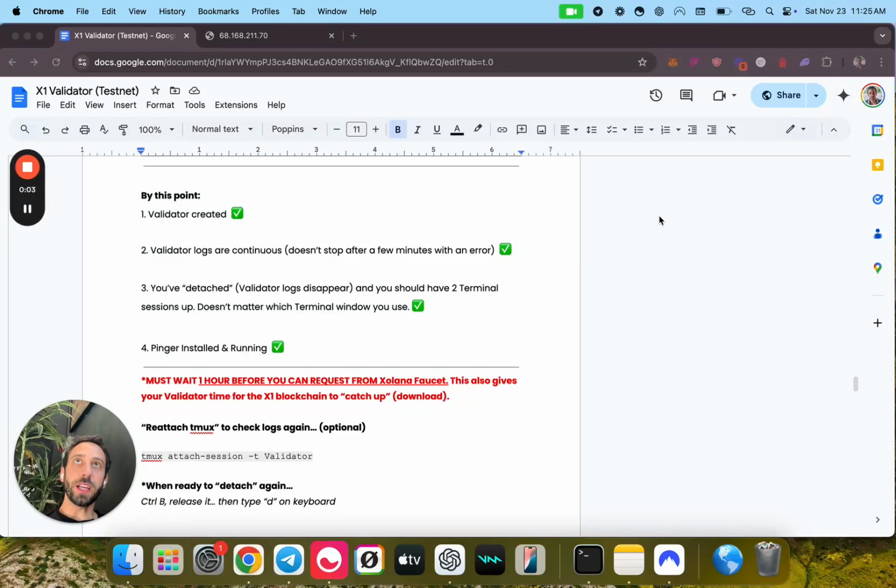So by this point, we got the validator created. We got the validator logs going, which I'll show you how to look at again by reattaching it. You've detached it, allowing the validator to run in the background so you can turn off your computer. And then finally, we got Pinger installed and running.